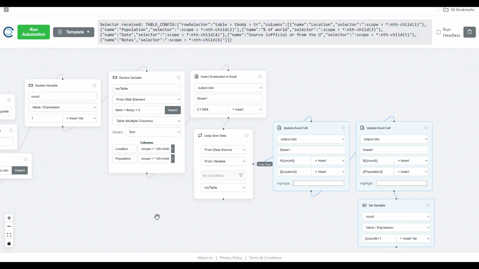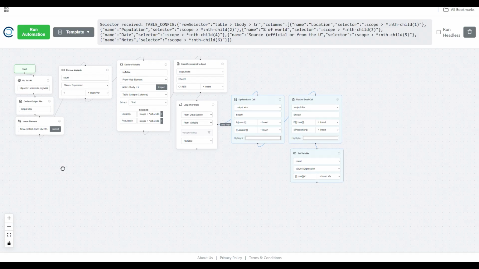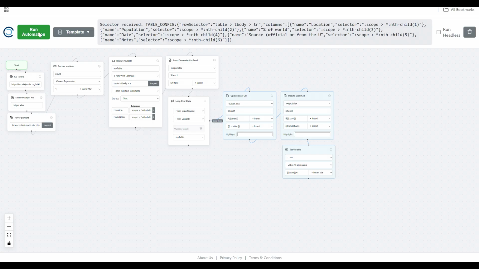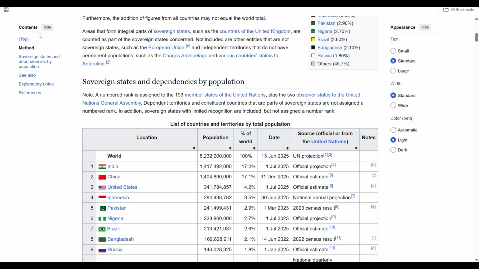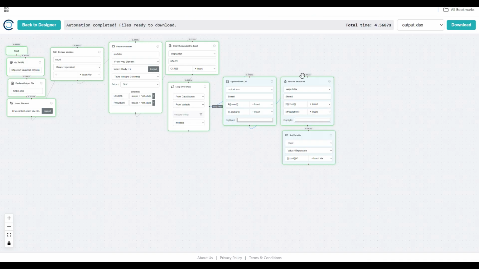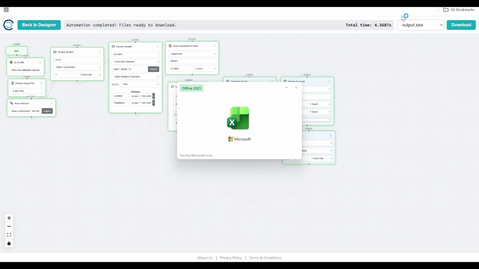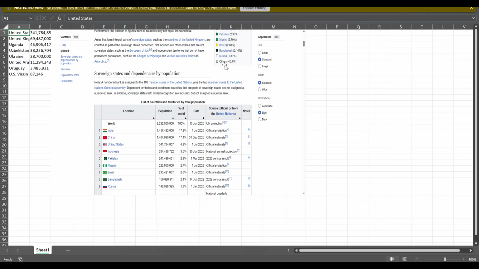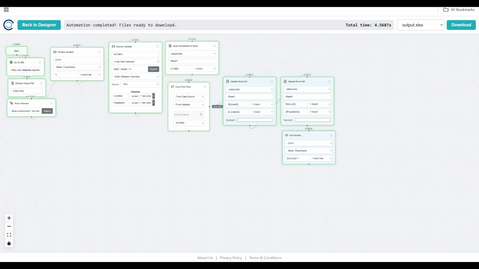Our automation flow is now ready to be tested. Let's run it. Success! It took a little less than 5 seconds to complete. Let's verify the output file. And it looks good. Thanks for watching.